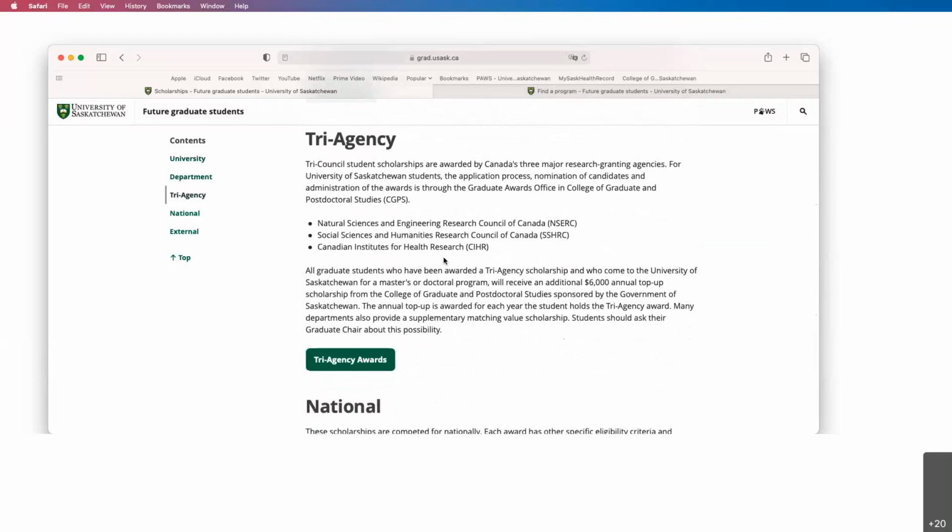Another area you could consider applying for is funding from the Tri-Agency, Tri-Council scholarships. These are some of the more prestigious awards in Canada, granted by Canada's major research granting agencies: NSERC, SSHRC, and CIHR. I'm never really sure how to pronounce them, but they're split into different areas. NSERC is the Natural Sciences and Engineering Research Council of Canada, SSHRC is the Social Sciences and Humanities Research Council, and CIHR is Health Research.